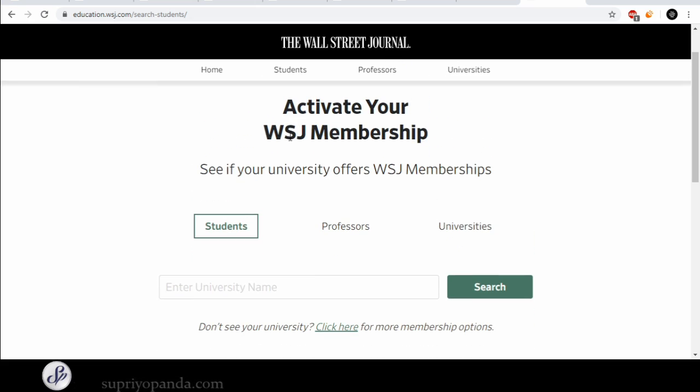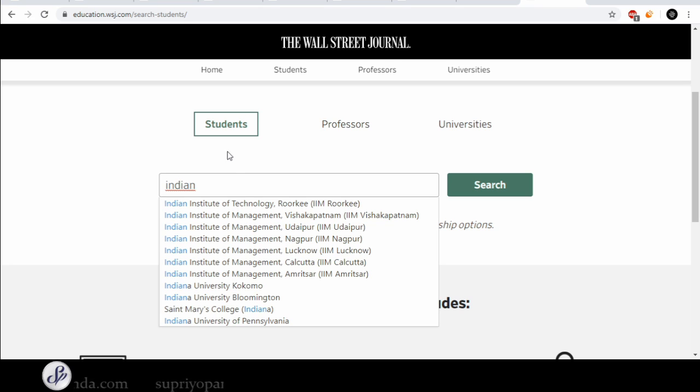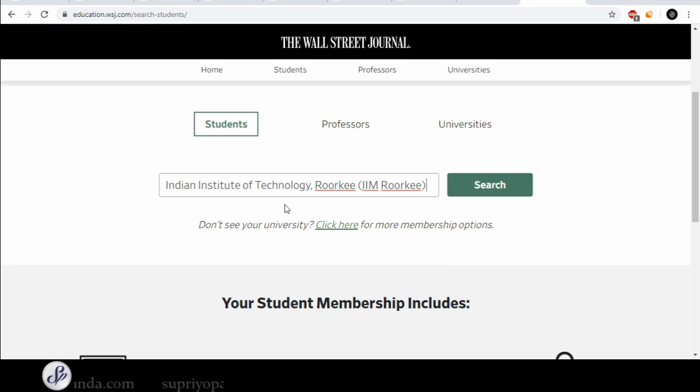So how can you activate your WSJ membership? You just got to go ahead and give your university name. So you can search over here as Indian. If I put the word Indian, as you can see, IIT Roorkee, IIM Vishakhapatnam, IIM Udaipur, IIM Nagpur, IIM Lucknow, IIM Calcutta, IIM Amritsar, and also all the other universities, they have a tie-up with the Wall Street Journal. If you get this to pop up in the search bar and you click search, then you can find a free portal.